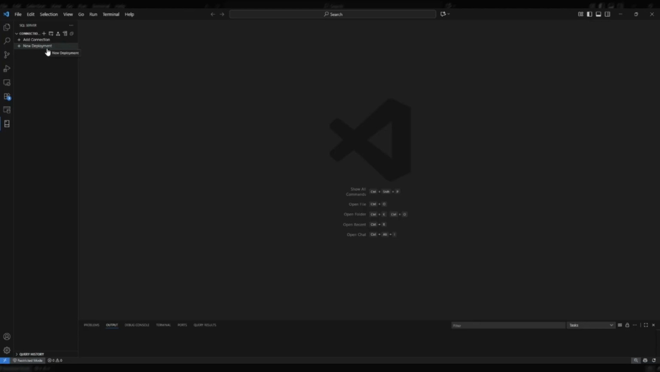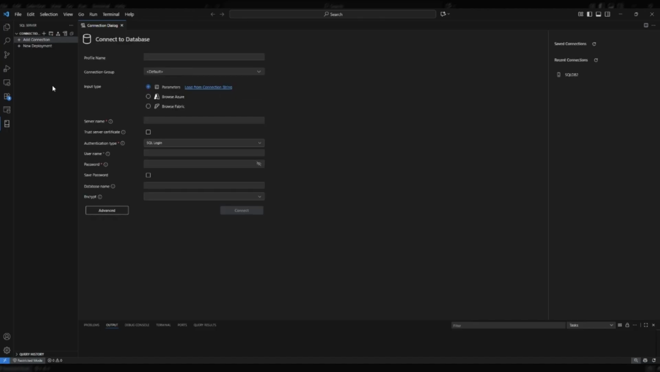As you can see, because I have no connections made right now, I can either select the Add Connection option here, or if I have an already established connection, I can select the plus button above to add a connection. So I'm going to start off by selecting Add Connection here, which will then open up my connection dialog here in the extension.